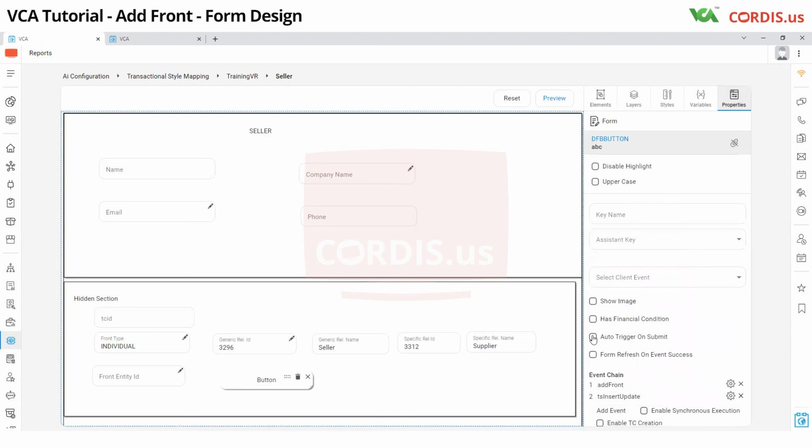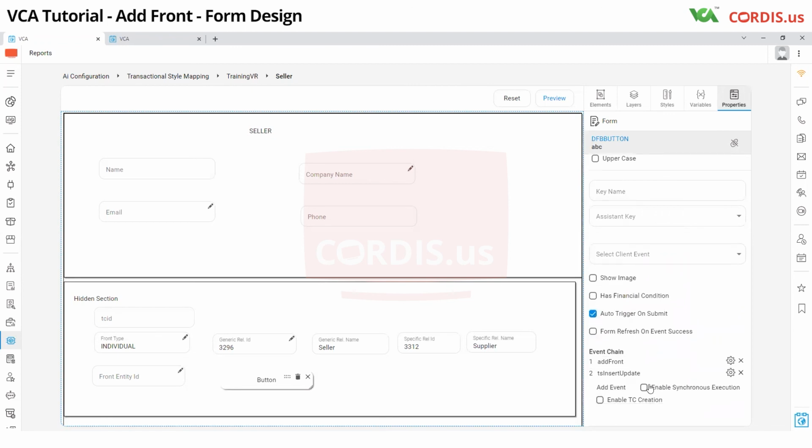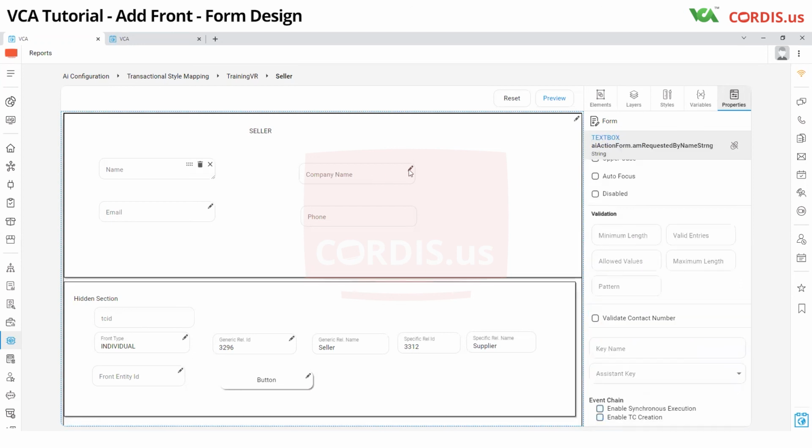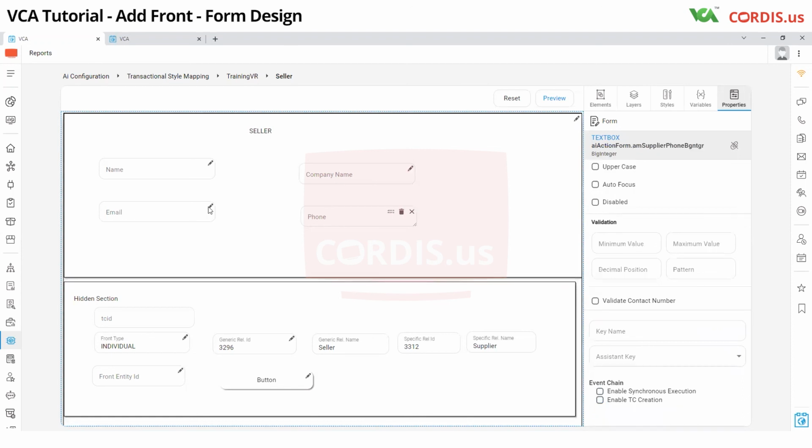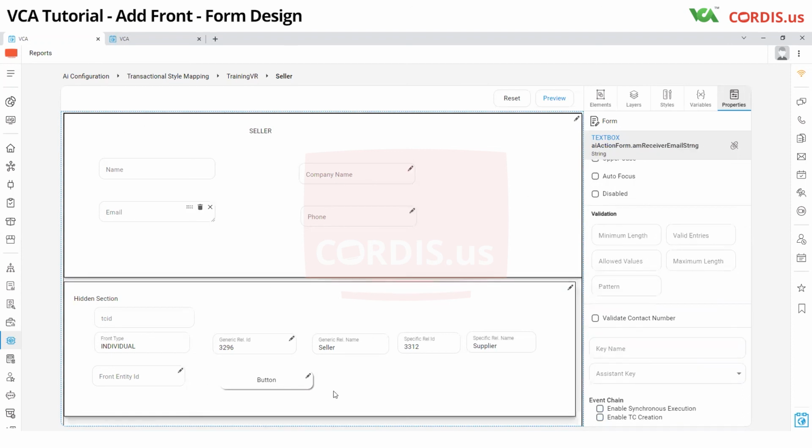Okay. Make sure auto trigger on submit is checked, enable synchronous execution is checked, and enable TC creation is checked. Also, please ensure you have attached the variables to these boxes as well. So variables must be attached everywhere. And that's how we design a form for creating a front. Thank you.